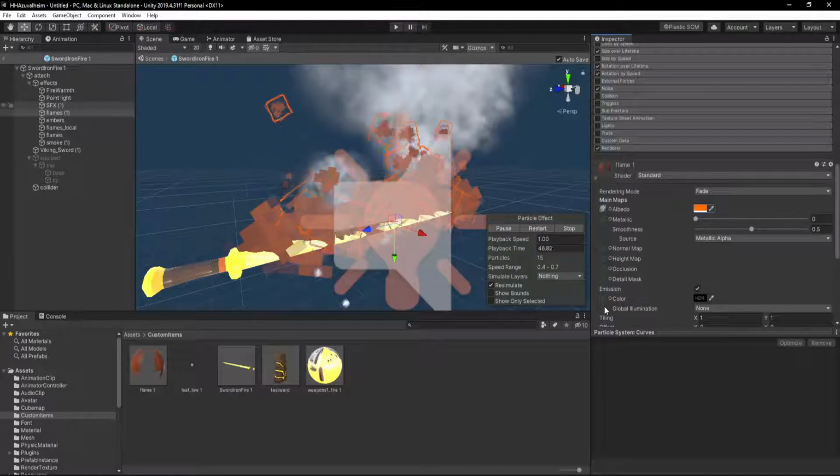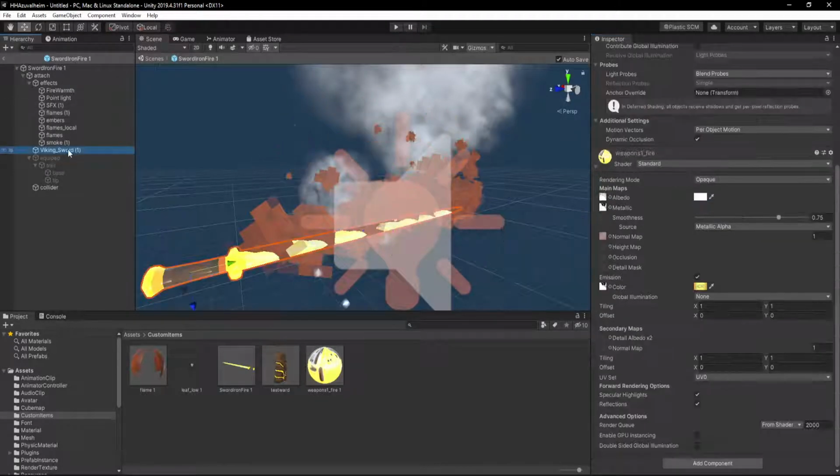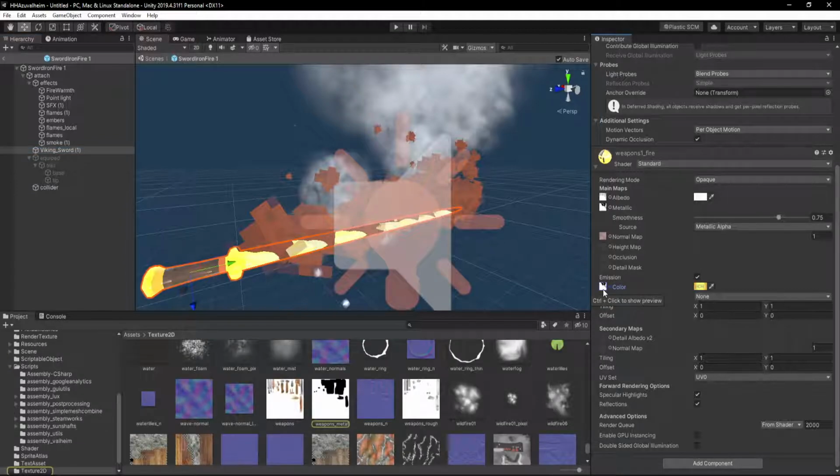There is an emission set to these on the Viking sword itself. So we have a color of the sword, which has a nice emission color and everything that we have set. Same thing with these PNGs. These all reference default vanilla Valheim stuff.